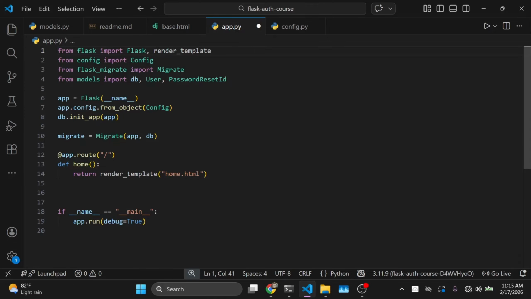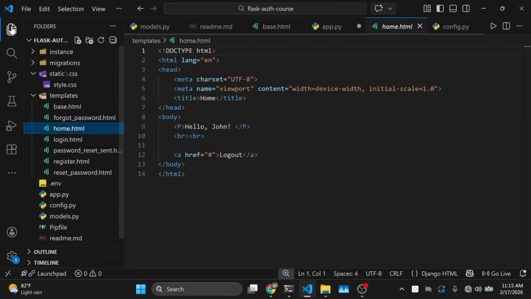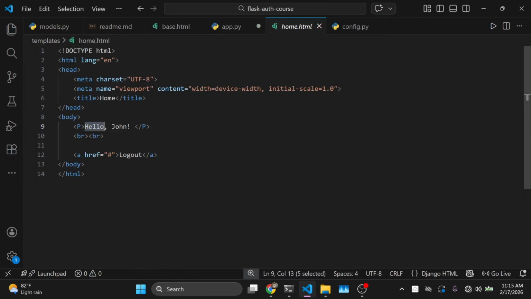And this home.html is one of the files which I prepared for you. It's one of the files which I gave as a base template. And if I open it, it's just a very simple template that displays hello, a name, and it has the logout button. It has a logout link, but it doesn't actually link anywhere yet.